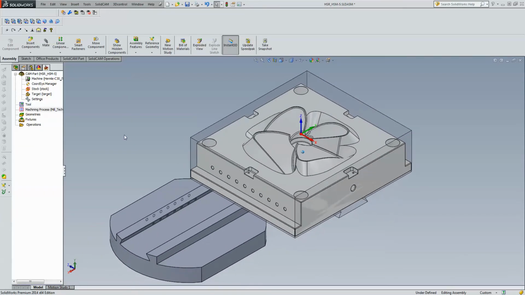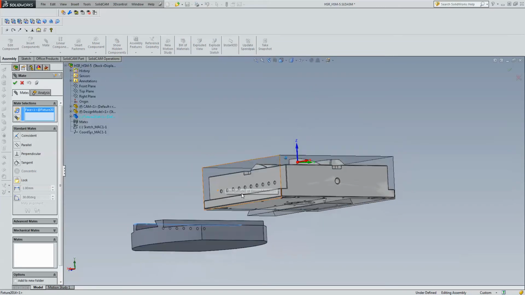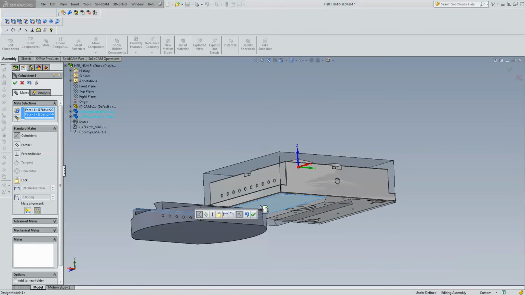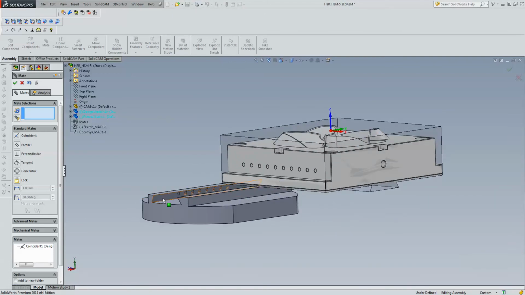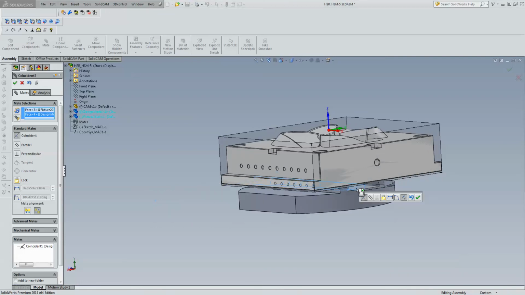Next, of course, I need to mate it. So we'll do our mating. We'll have this surface of the fixture up until this surface of the stock itself. Note I'm mating it to the stock. We'll have this surface and this surface over here also coincident.